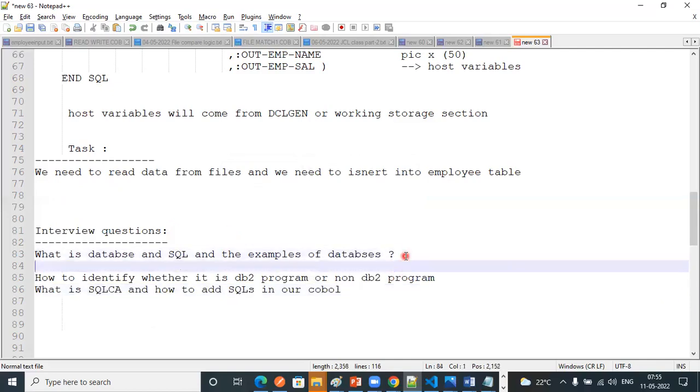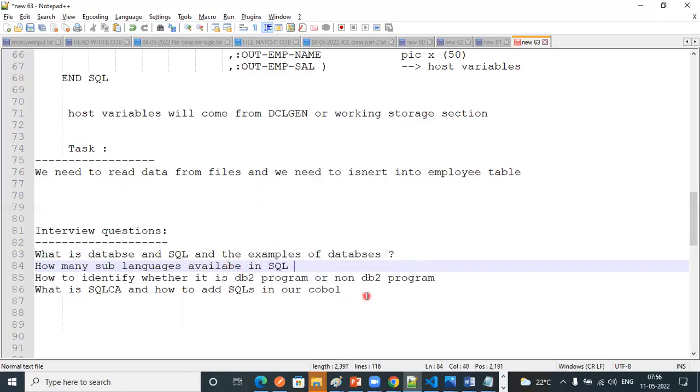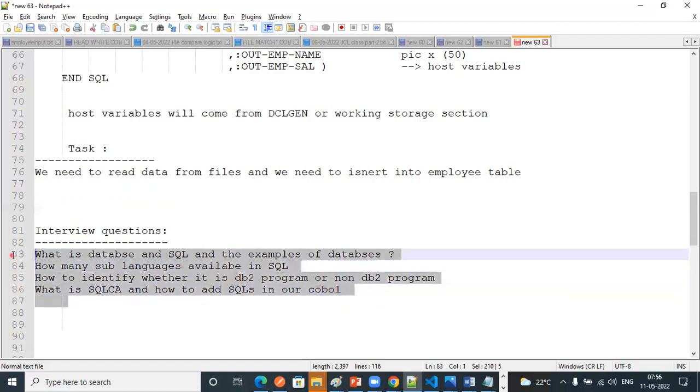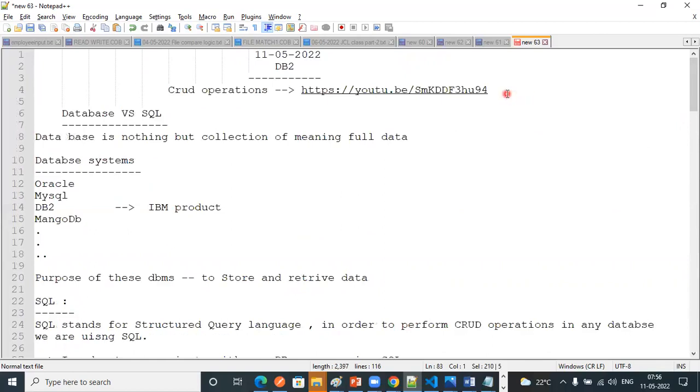And before going to this one, how many sub languages are available in SQL? Okay, how many sub languages are available in SQL, like DDL, DML? Okay, see, all these four questions we have discussed already. Just go through this video and prepare the answers for this one. Also, if you have not completed this video, just complete these CRUD operations. This is very, very important, CRUD operations.